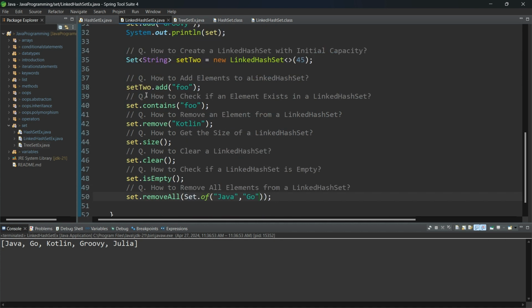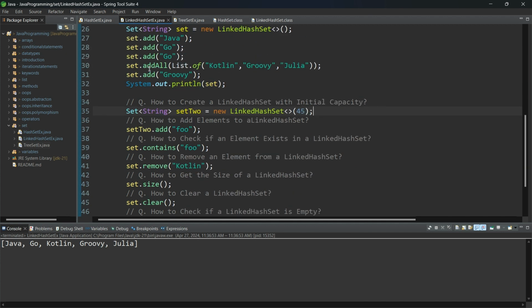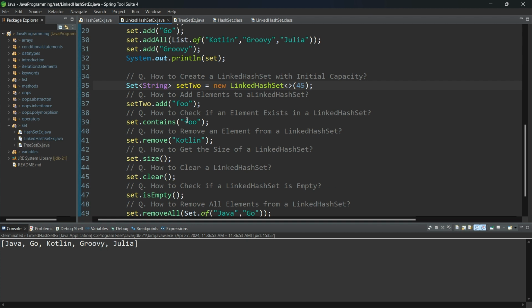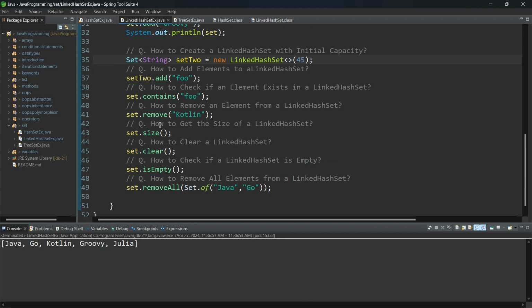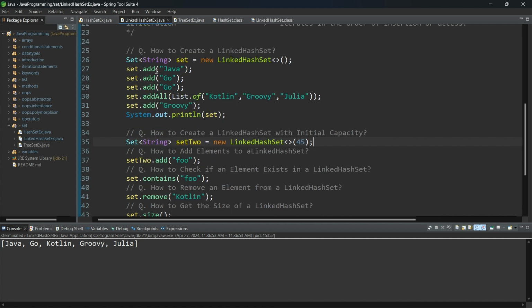Not only these methods, I explained the basics: how to create a LinkedHashSet, how to override the default initial capacity, how to add, how to get, how to clear, how to check if it is empty, how to check size, and how to remove a collection of elements. There are a number of other methods also. All of these are not thread safe, right? Whether it is HashSet, LinkedHashSet, all of these are not thread safe.